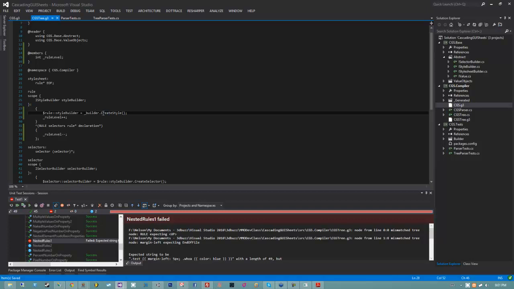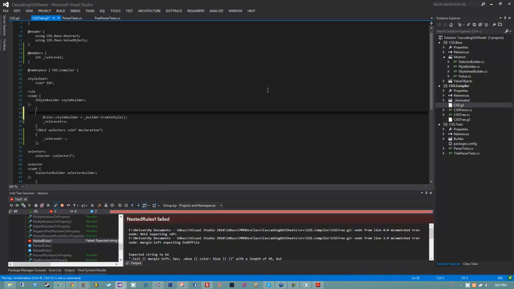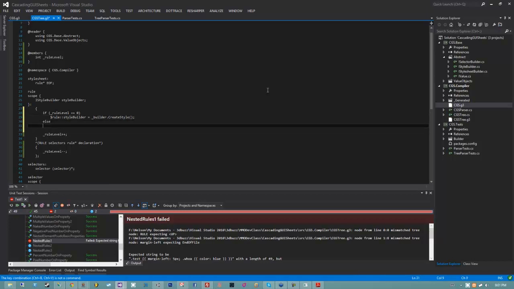So remember, there's now two overloads of create style. There's an overload that you can pass in a parent style, and there's an overload where you don't. So what I'm going to do is I'm going to say if builder create style, I'm going to say rule level is greater than 0. Whoops, no. Let's do this. If rule level equals 0, then do that. Otherwise, we want to say rule style builder equals builder create style, and now we have a problem.